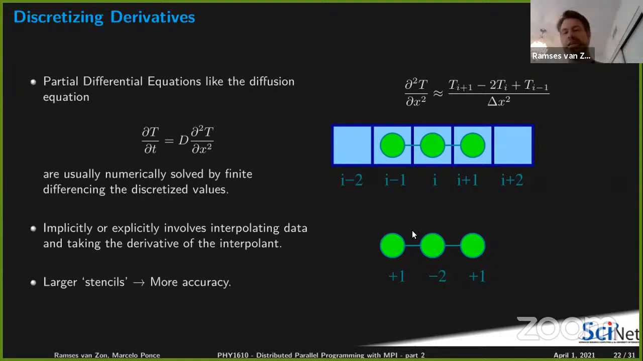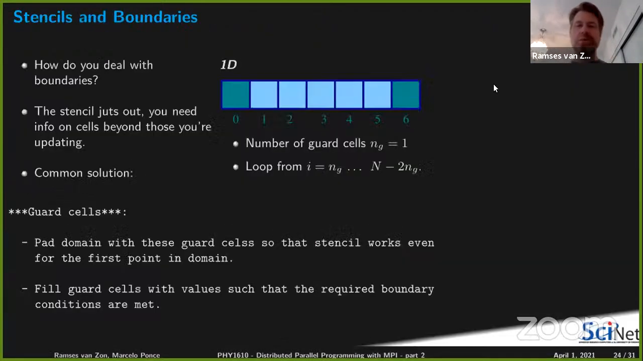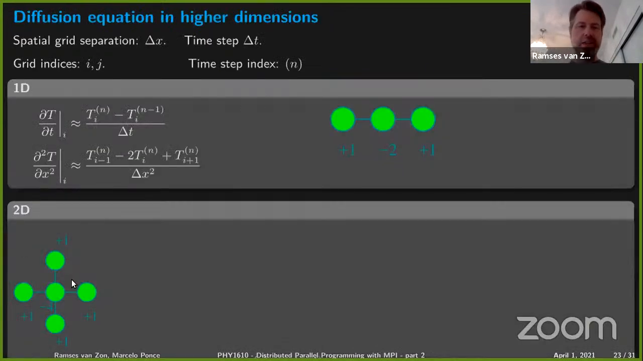So we take the simplest one here. There are more complex stencils that you can use to compute the derivative to higher accuracy, but we're going to stick with the simple one. Okay. So we can do this in higher dimensions as well, just a different stencil. I don't know why the equations aren't popping up.